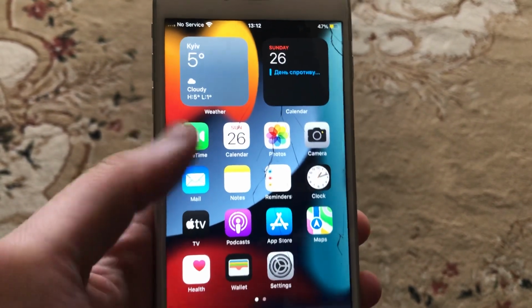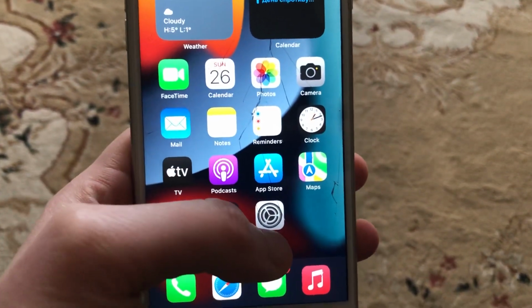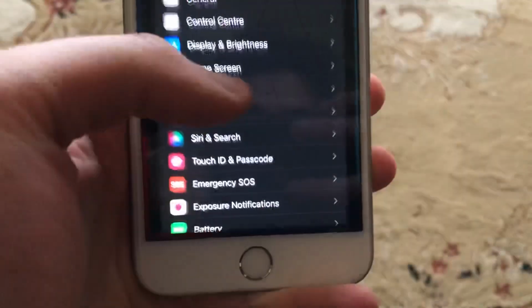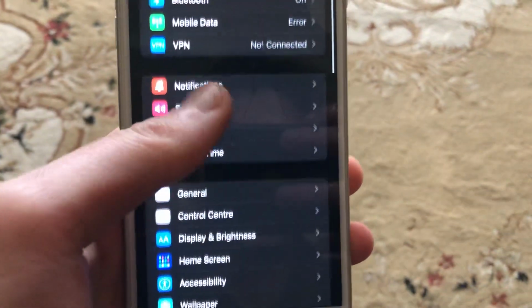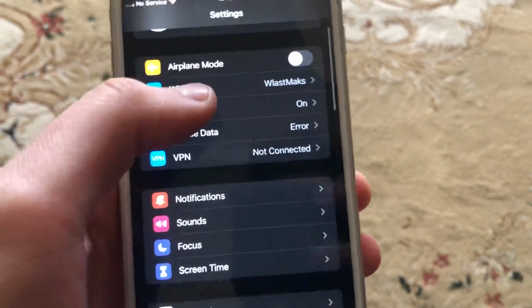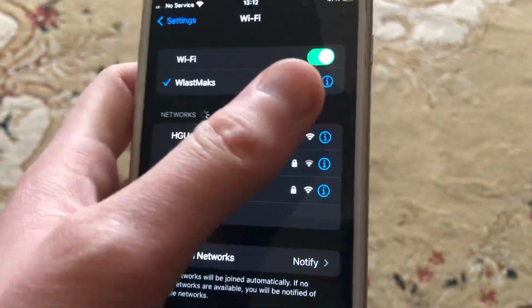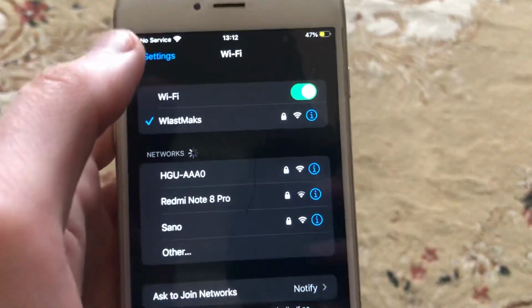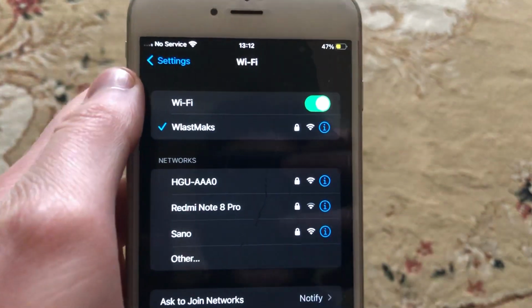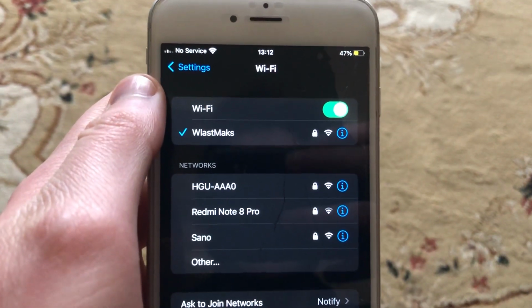Actually, you can just go to Settings. In Settings you need to find Wi-Fi. If you use Wi-Fi, just open it. Also, you can try to turn off Wi-Fi and turn it on again. You can also try to restart your Wi-Fi router, since sometimes it also helps.